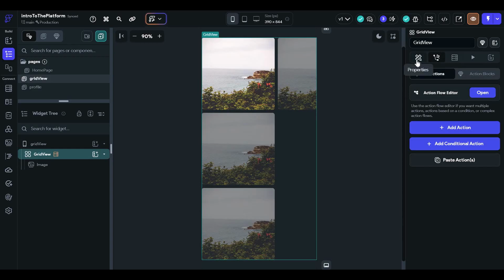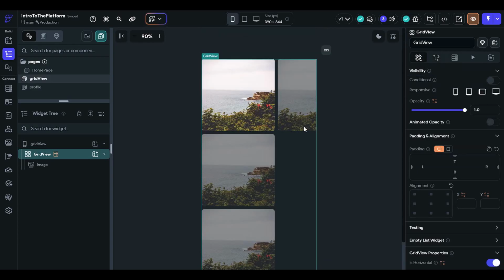That was mainly the main thing about grid view.